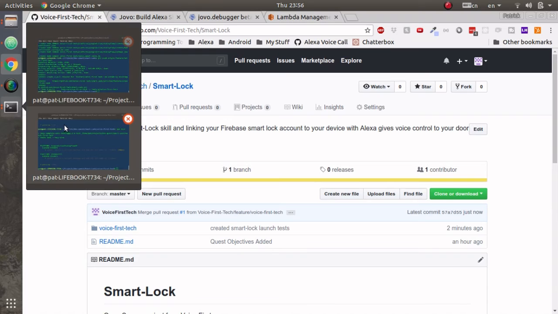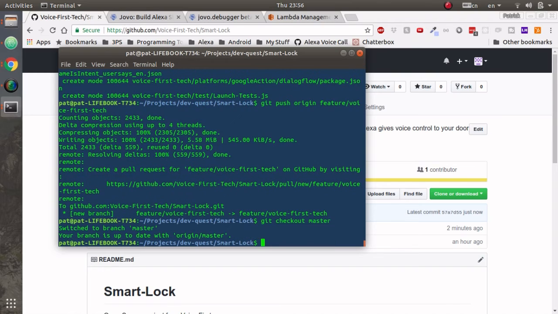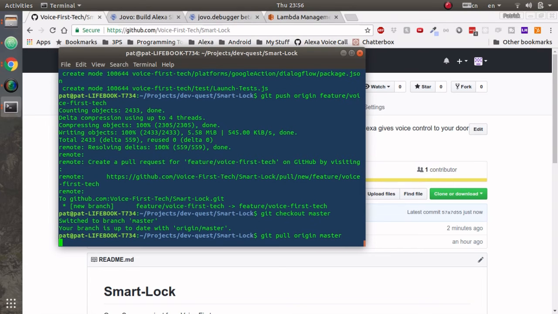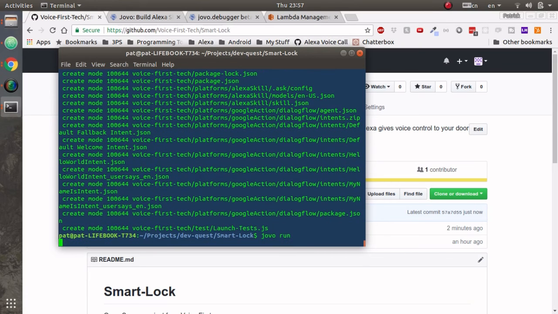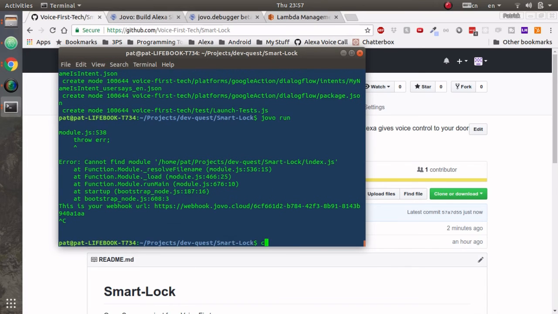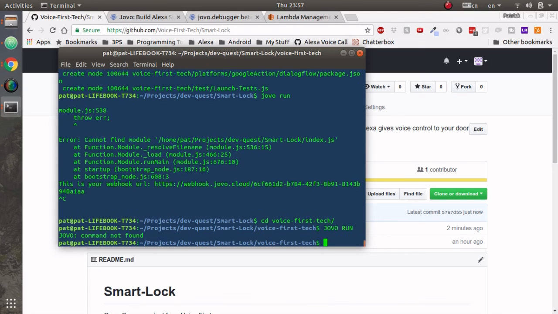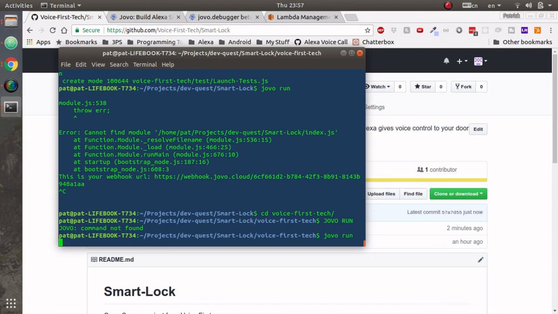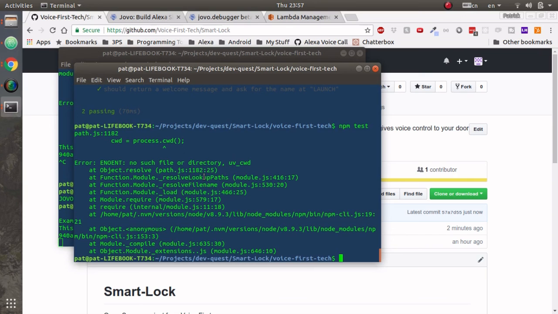Now, we'll make sure that our changes went through correctly by checking out the master branch. And then we'll pull from our Git repository. And now let's run our Jovo server with Jovo run. Oh, I was in the wrong folder. Once I change to the right folder, then we run Jovo run. Not all caps. And then we'll run the tests. And everything should be working.